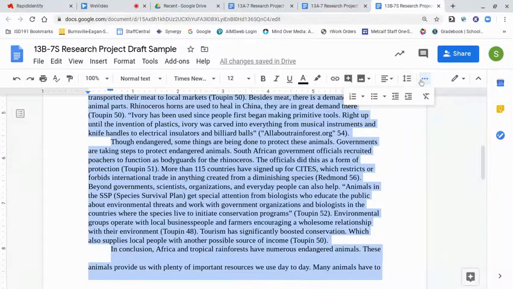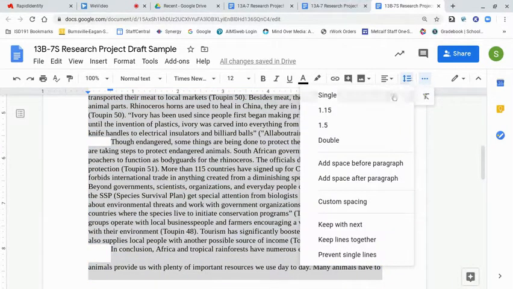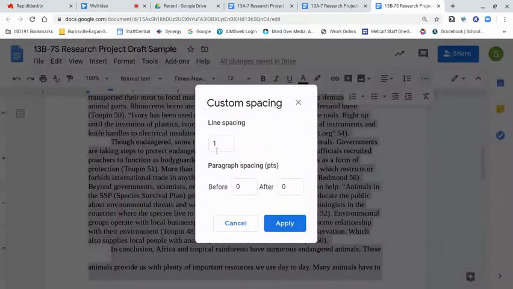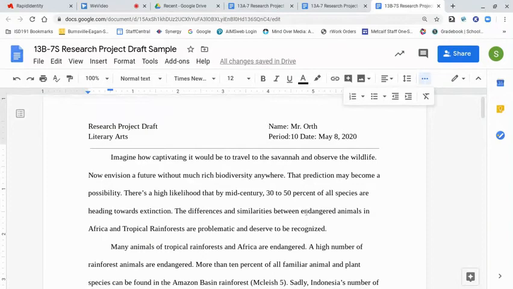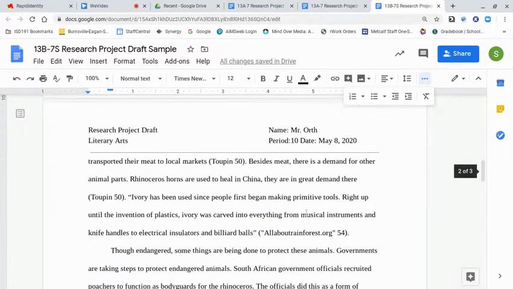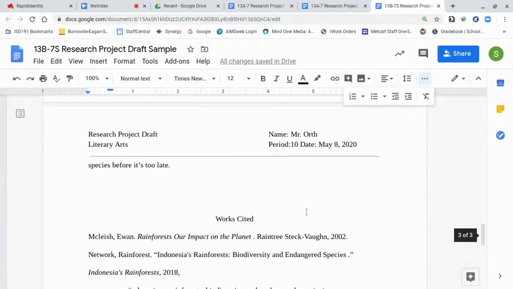So for spacing here, we click on that. We're going to go down to custom spacing. There's a reason why we do that and not just click on double. Custom spacing. We want to make sure the line spacing is 2 or double, and the before and after is 0. Once we do that, we hit apply, and you have a finished research paper.